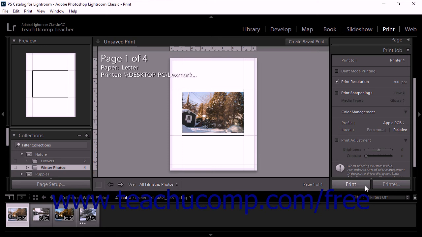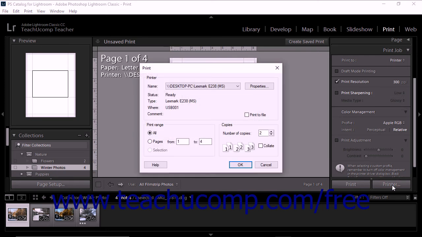Alternatively, to first open a Print dialog box so you can change print settings like the number of copies to print, then instead click the Print button at the bottom of the right panel group to open the Print dialog box. In the Print dialog box, you can change the printer by selecting a different one from the name drop-down if needed. To access the printer's settings in a printer-specific dialog box, click the adjacent Properties button to open the printer's dialog box, change its settings, and then click the OK button to return to the Print dialog box.